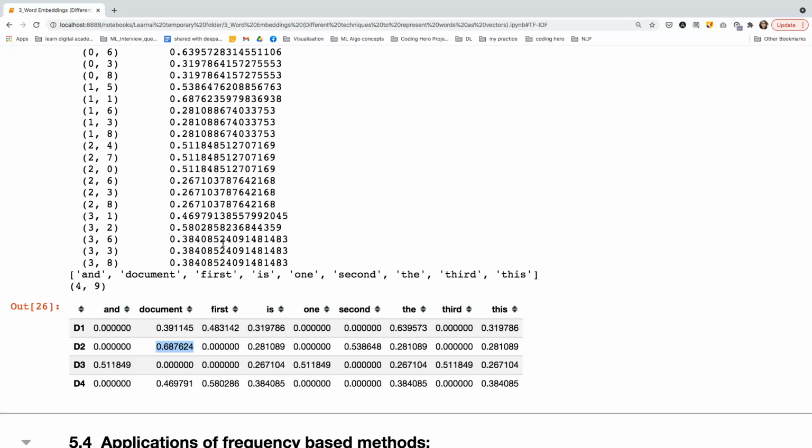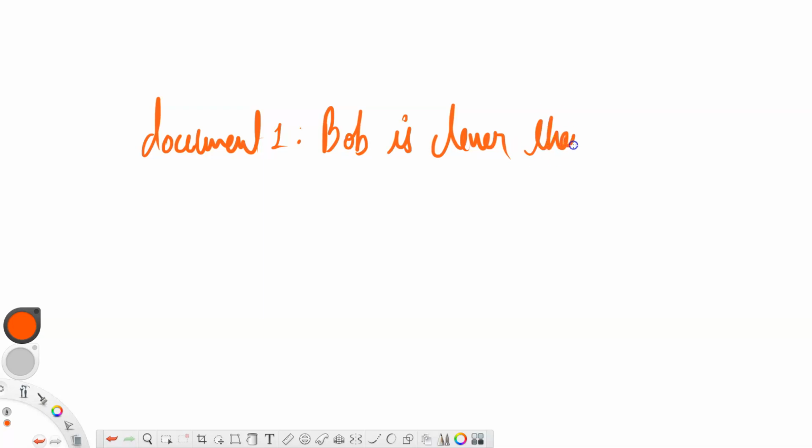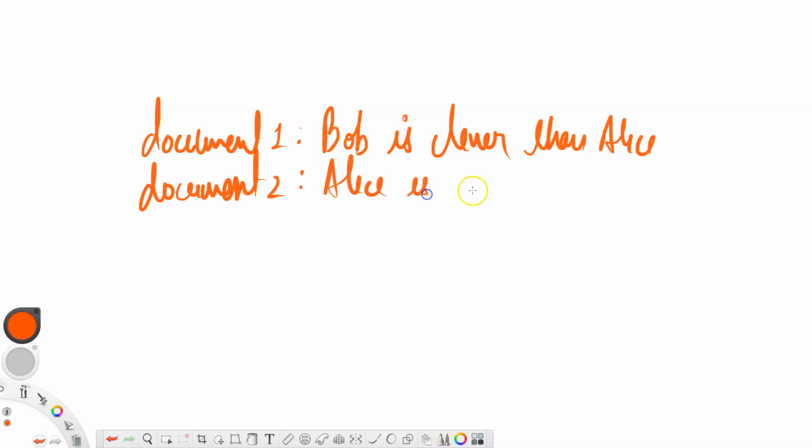See, first shortcoming is TF-IDF is still a bag of words model, and therefore it does not count the positioning of words in the document. Let's take the example. Suppose I have two documents. Document 1: Bob is clever, then Alice. Second document: Alice is clever, then Bob. Now both have the same set.